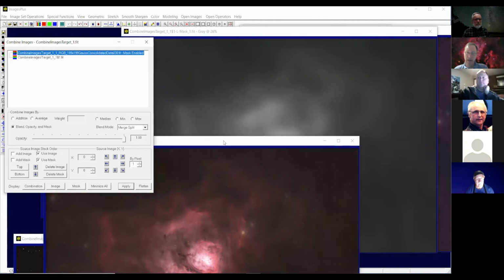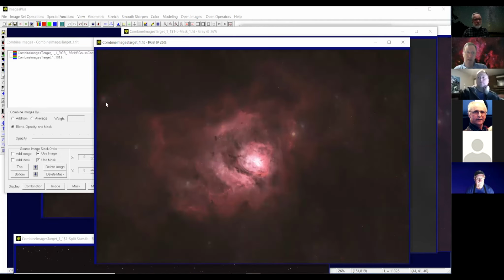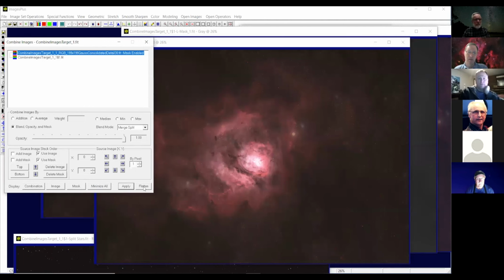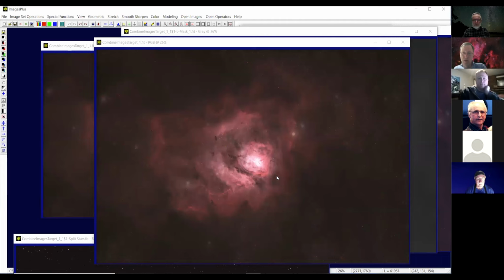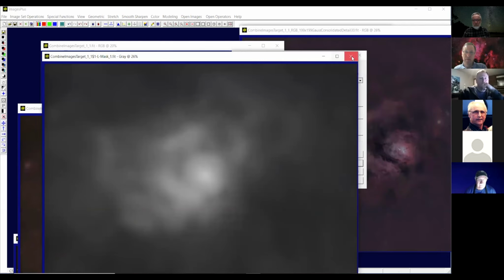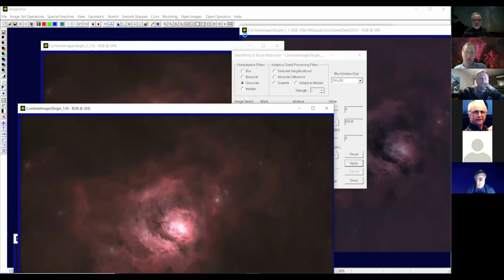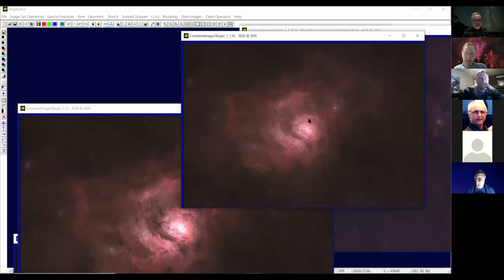Okay, so now we have that wonderfully detailed nebula. Flatten that. But you notice the core has blurred out just a little bit. We brought up all sorts of faint red stars throughout the image as well. I'm going to get rid of this mask for a minute. And what we're going to do, we're going to take this central core area out of this image and put it into this image.